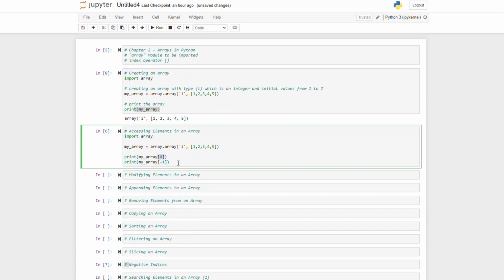In this code, my_array[0] retrieves the element at index 0, which is the first element in the array. The value of the first element, 1, is printed. Similarly, my_array[-1] accesses the element at index -1, which is the last element in the array. In this case, the value of the last element, 5, is printed.